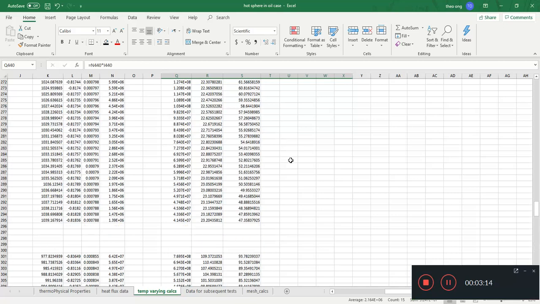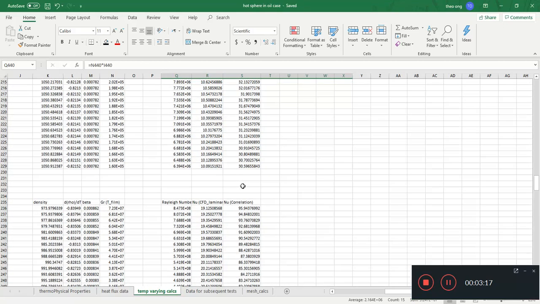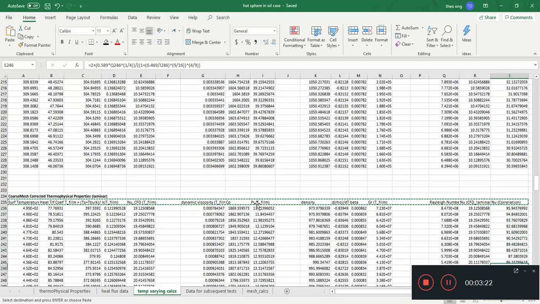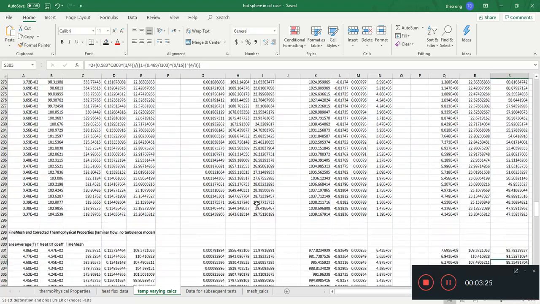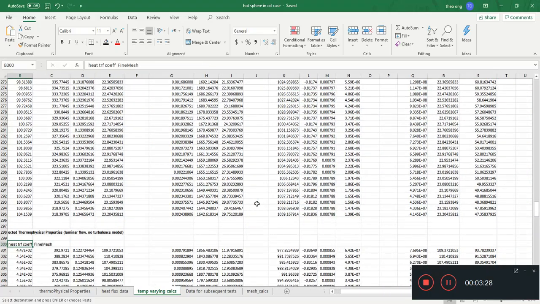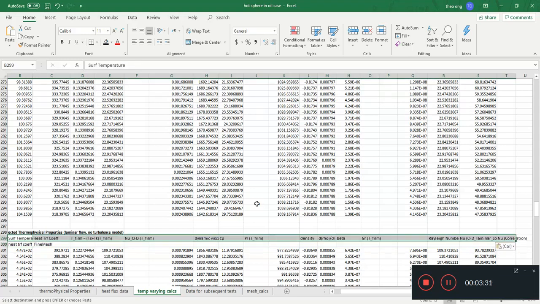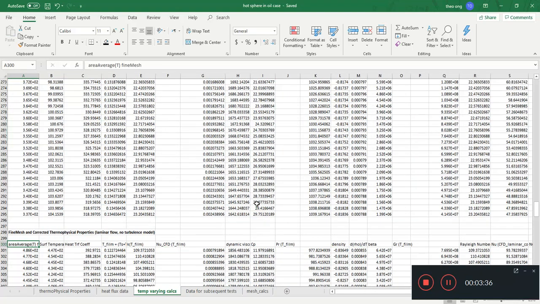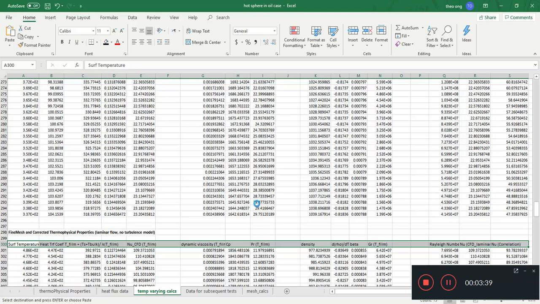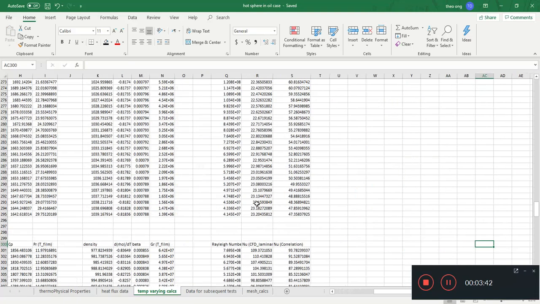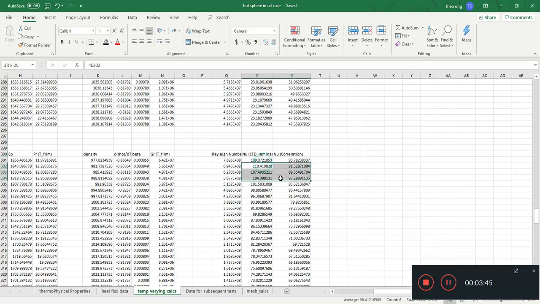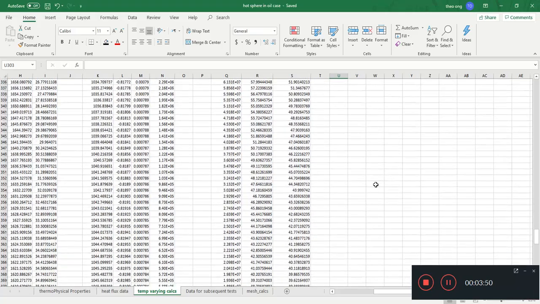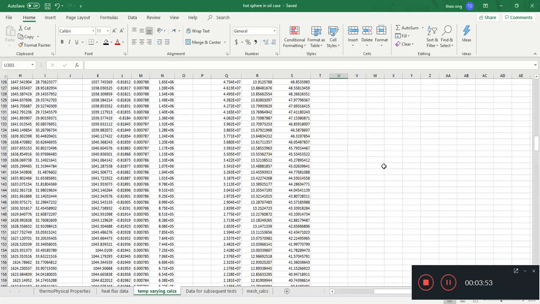Now you can see the last column will be the correlation Nusselt number. And I'm going to copy and paste all these headers here. Now we see there's a very good correlation. Okay, so I'm going to put all this data on the graph.